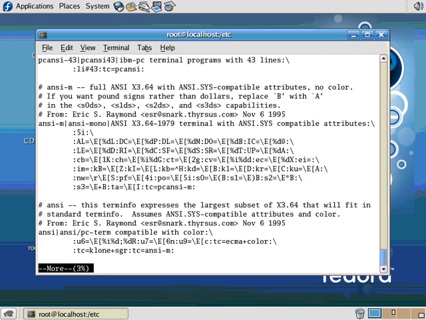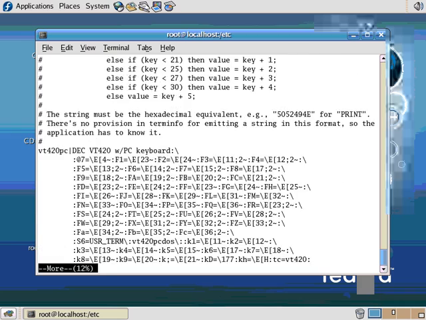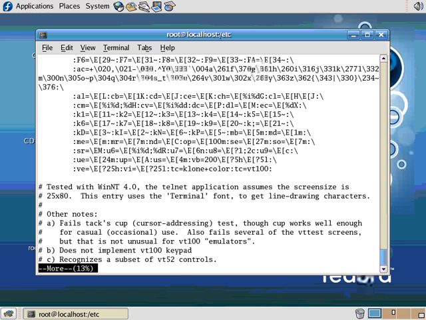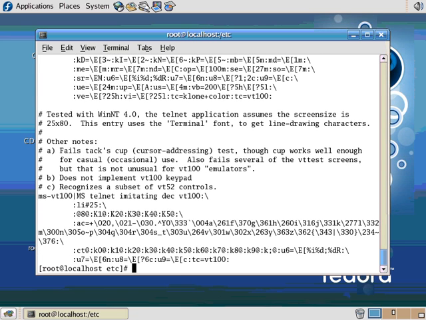And if I keep scrolling, you can see this is a really long file, and more allows me to go page by page and read things, and it tells me how far I am in the file. If I hit enter, I go line by line, and if I hit Q, I quit.